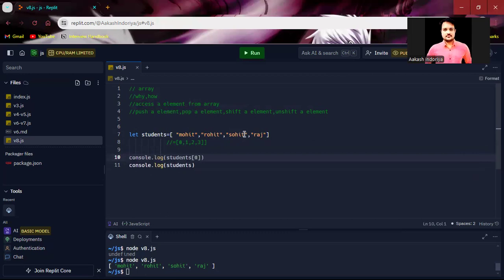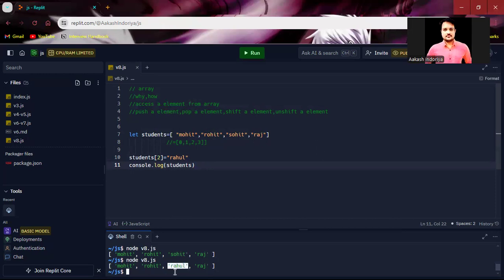So I don't want this Sohit. I mean, there's no name like Sohit. So I want to give another name to this particular index. So how to do that? First, we write the students array. After that, the index I want to change. As you can see, index 2 is there. Now we can assign the value. Like I want Rahul at this index. Now, if I see the students array, I shouldn't get that Sohit. Yeah, there's Rahul here.